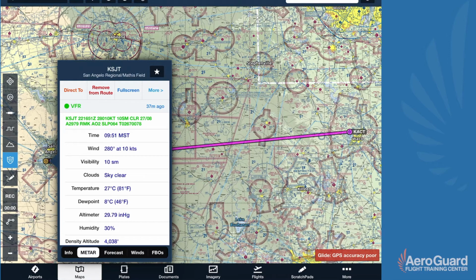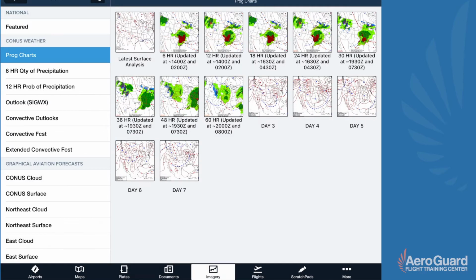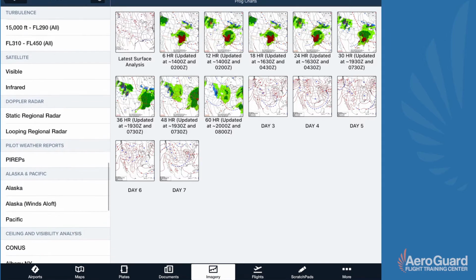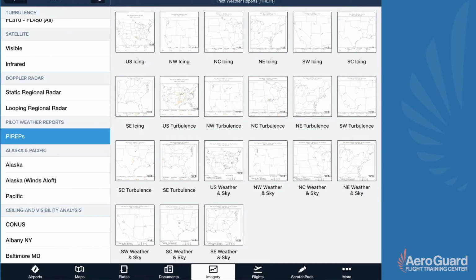So that looks good. And one other piece that I think is really valuable is PIREPs. So weather reports given by pilots that are flying around. To access those PIREPs, we can do this a couple of different ways. One of the ways that we can do that is, once again, we can go to the Imagery tab, and we can navigate down to this Pilot Weather Reports section and simply select PIREPs. And obviously we see that there are many different options available.